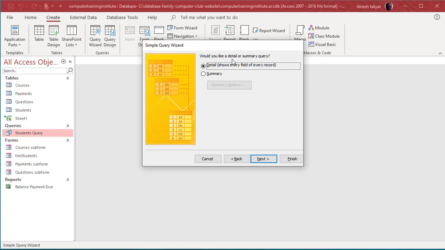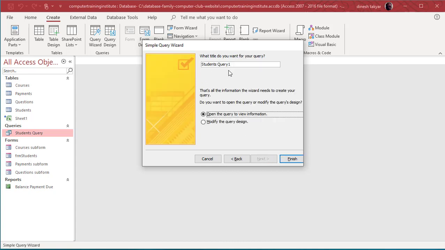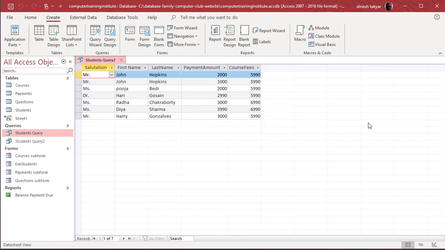Would you like a detail or summary query? So we'll say detailed query. We'll go to next and we'll have to give a name. So we already have students query. So I'll just say students query 2 and open the query to view the information. We need not modify it, we'll finish it. And you see this is how it looks like.